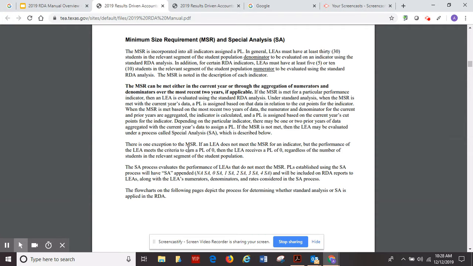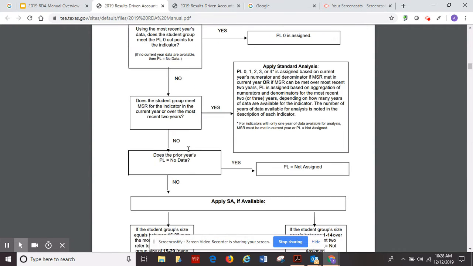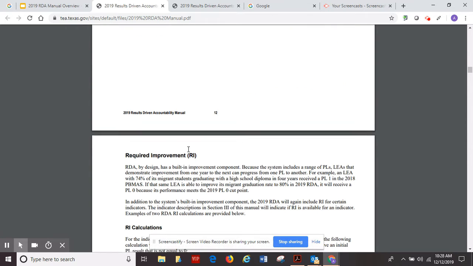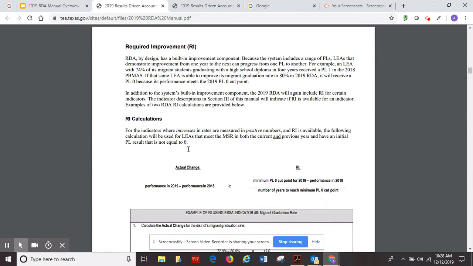So RDA was designed, let me scroll down a little bit, right here to required improvement. So you can scroll in addition to using your bookmark bar. But RDA was designed with a built-in improvement component, which is referred to as required improvement. This designation is a positive designation, so please don't confuse it with improvement required. Okay, you can review the information that's provided on pages 13 and 14 for complete information.